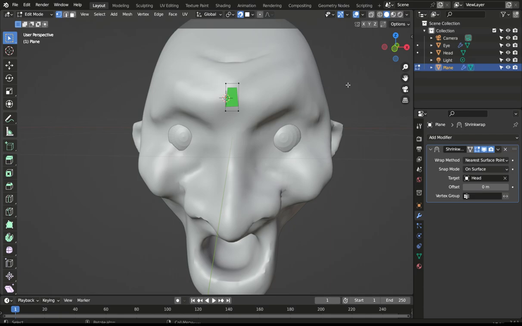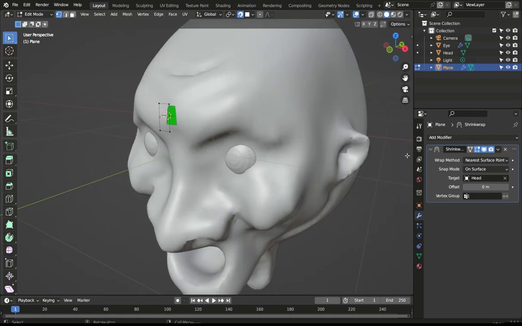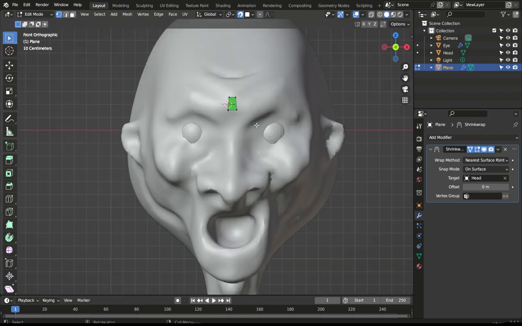Now you see that we're having a problem here in the way that it's displayed, so we have to click on cage, and that'll put it back. I hit the 1 button there on your numpad to just get a front view here. We're still not quite done here. We need to add another modifier.